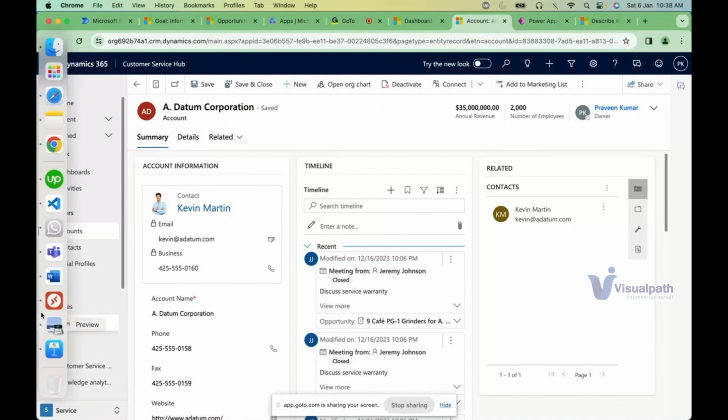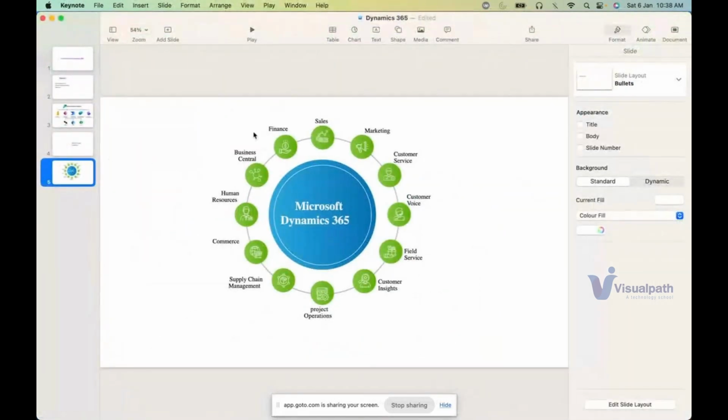Let me go to this slide so that it makes more sense. All your sales, marketing, customer service and customer service operations can be managed using customer engagement. All your payroll management can be implemented using the human resource HR platform. All your finance and business central back-end operations, like order management and invoice management, can be built using these finance and business central applications.